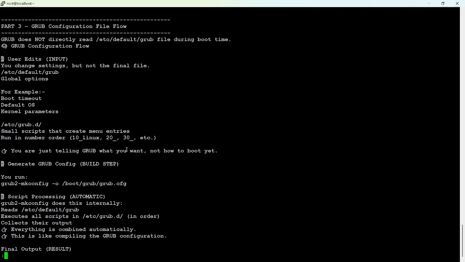From the interview point of view, if anyone asks you which is the main important file when the system starts, the answer is: our main important file is /boot/grub2/grub.cfg. This is the main important file the Linux system reads at boot time.